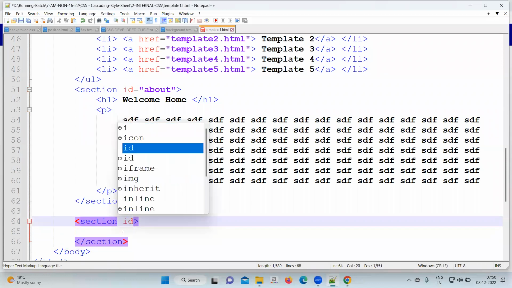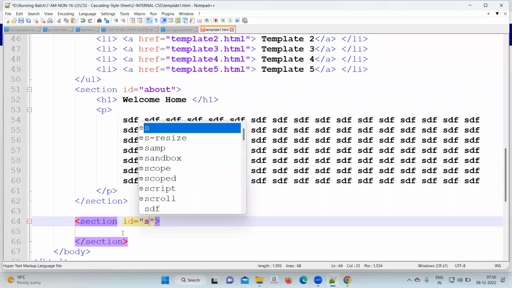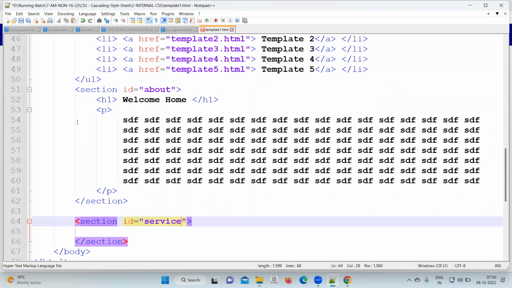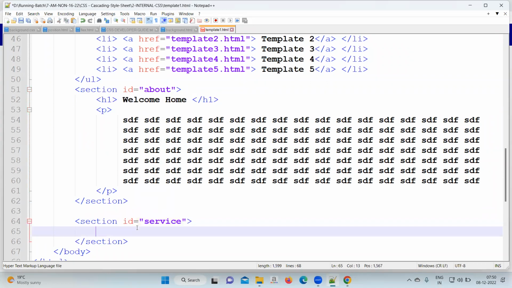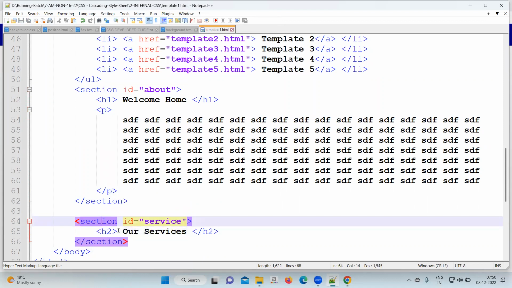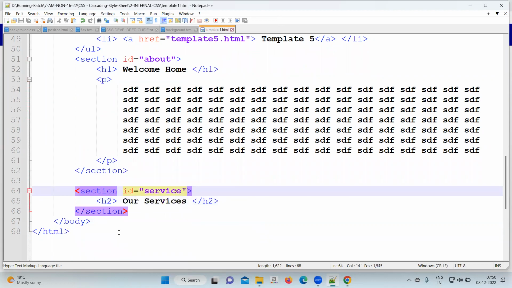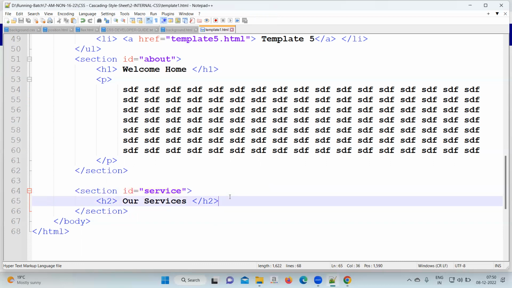ID equal to service. Inside also you can keep an H2: our services.